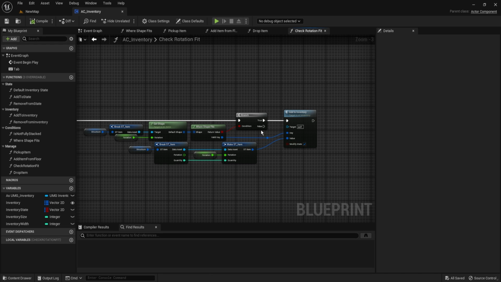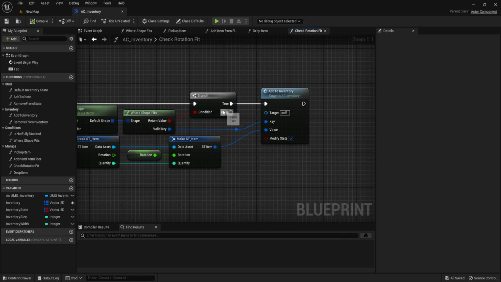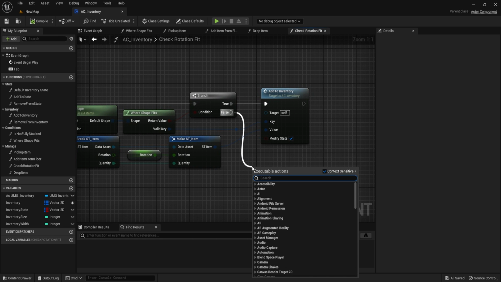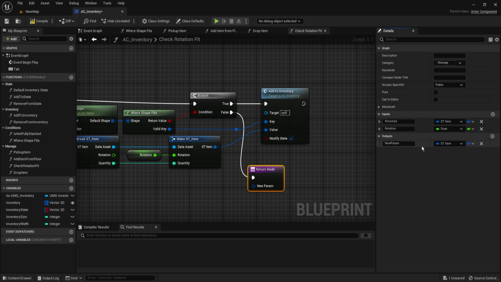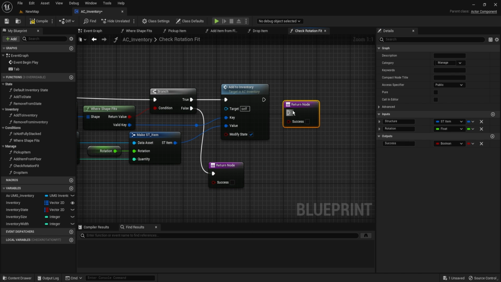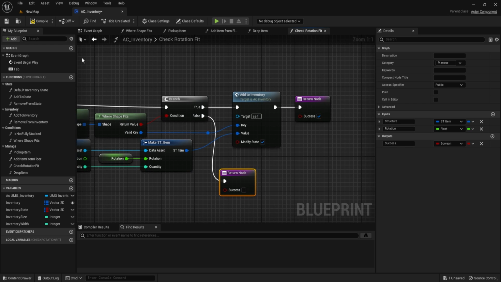Oh, okay, I know why. The reason is inside of check rotation fits. Because I originally had it as an actual individual thing and not a function, the issue is it's always returning a success even if it fails to actually place it. So what we need to add here is a return node and a condition. We need to let it know that it failed. So we need to say success here, and on the add inventory it's true, but here it's false.